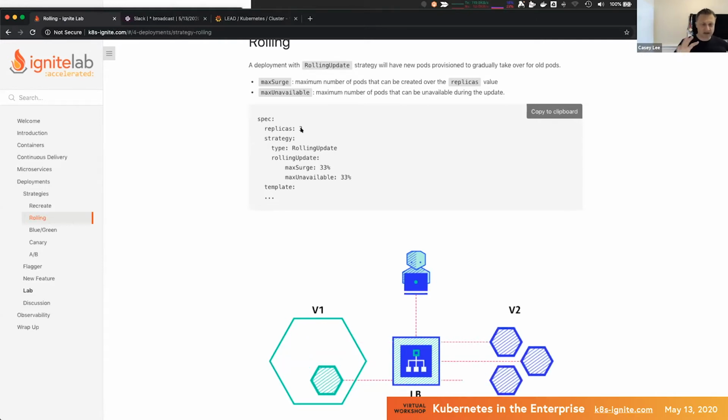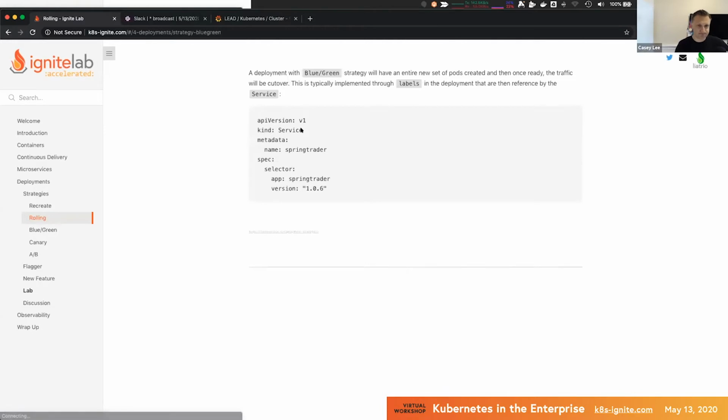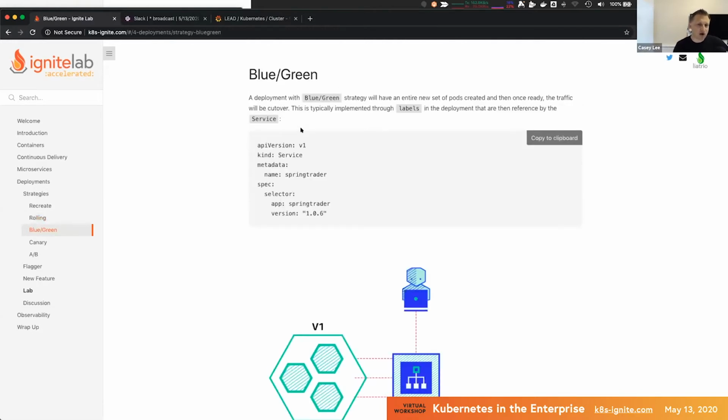So these 2 options, recreate and rolling, are the 2 deployment options that you have out of the box with Kubernetes. The next one I want to talk about is a blue-green deployment. Now, unfortunately, blue-green is not something that you get out of the box with Kubernetes. You can't set your deployment type to blue-green and then magic happens.